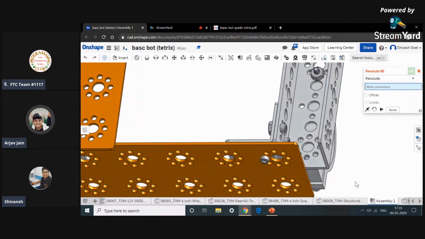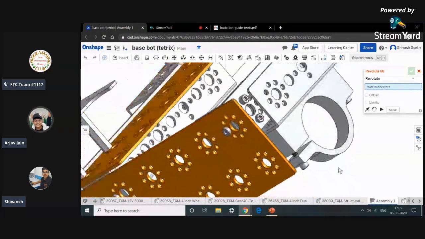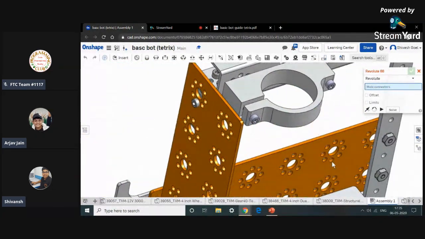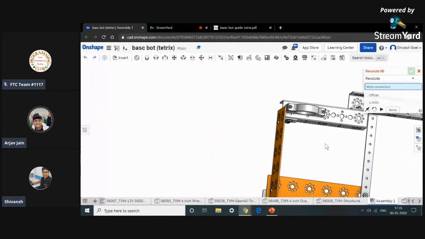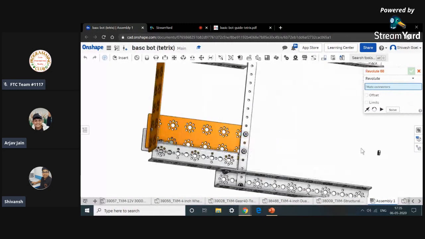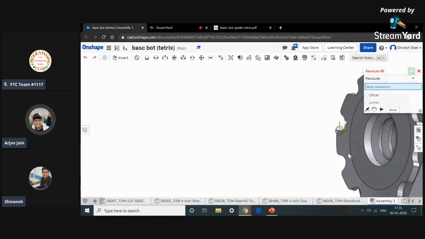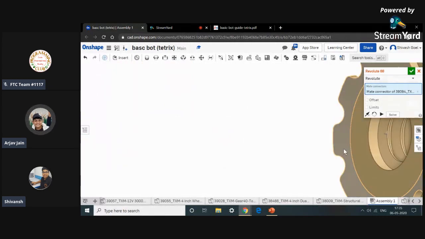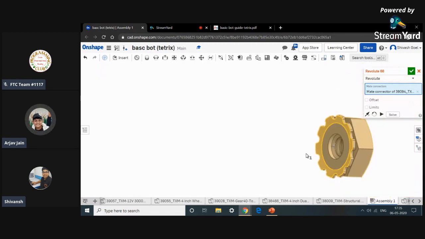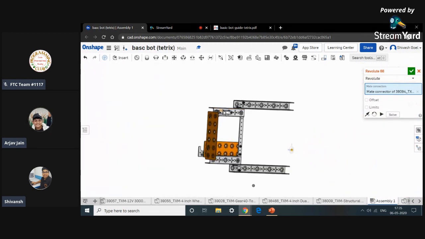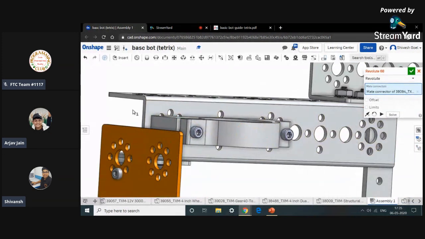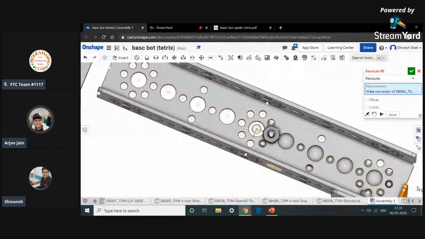Okay, just go to the Tetrix website. Just type Tetrix on Google, open the first tab and then scroll down. There must be a button named downloading 3D CAD file. Just click on that and the parts will be downloaded as a zip file.